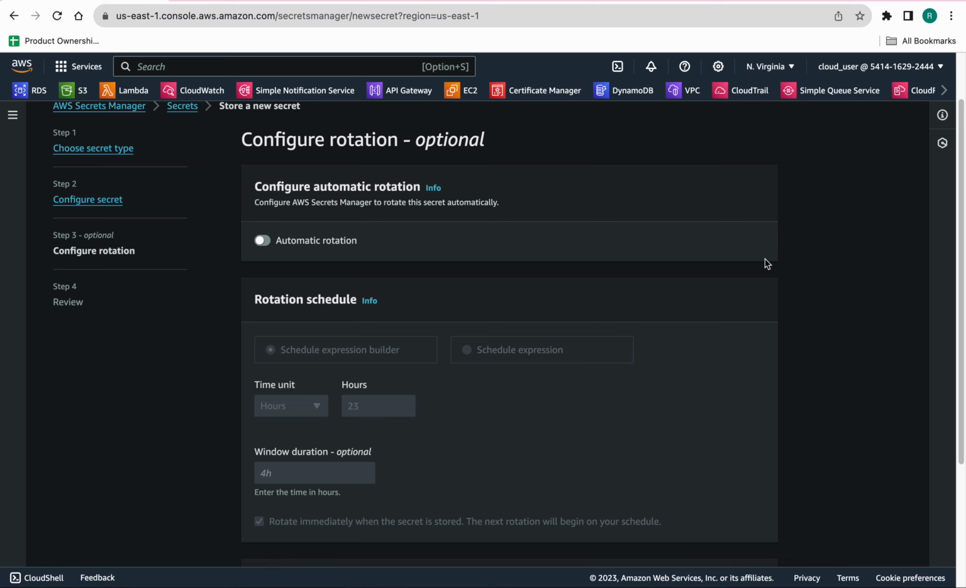Hi guys, today I want to discuss AWS Secrets Manager. AWS has a Secrets Manager service which can be helpful to store secrets like database credentials, API keys, etc.